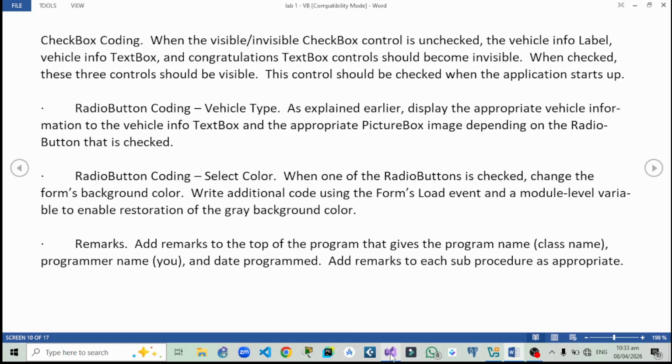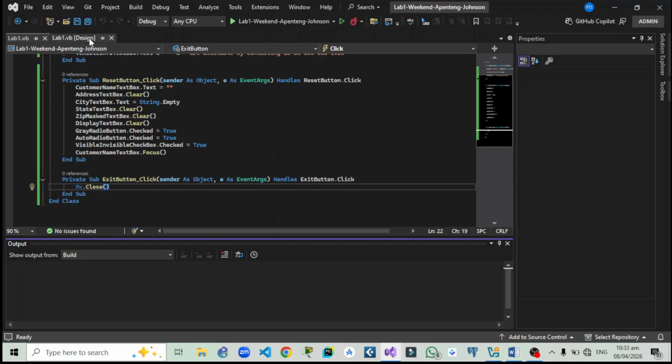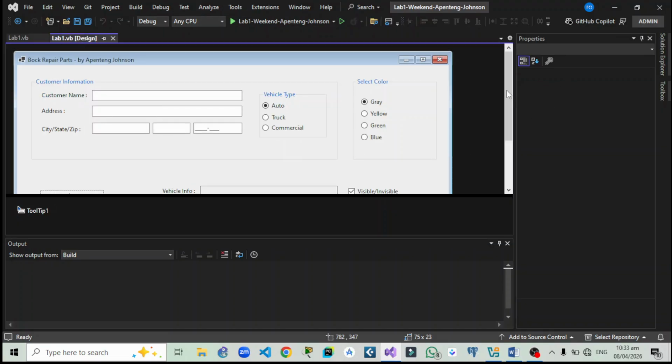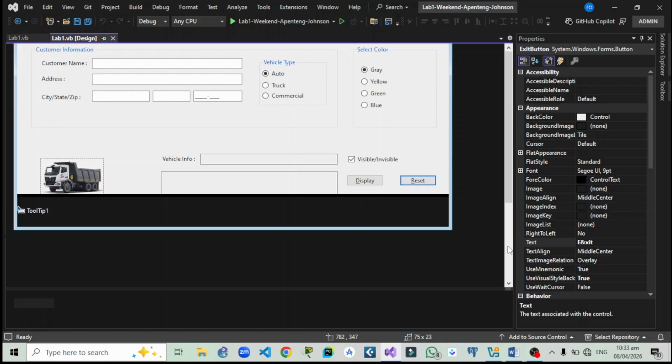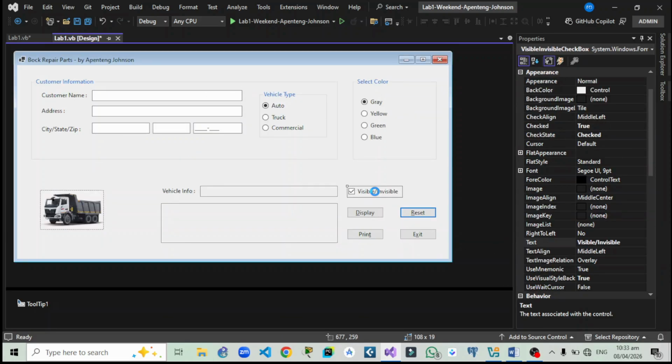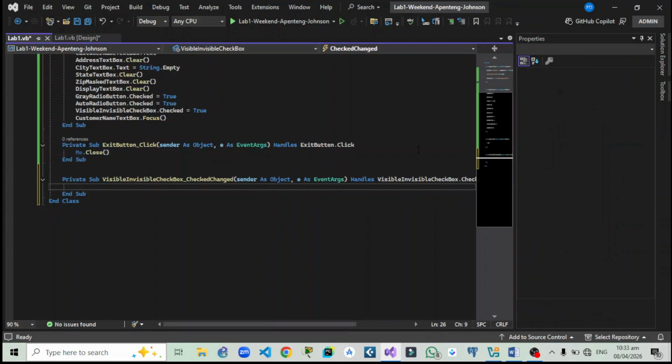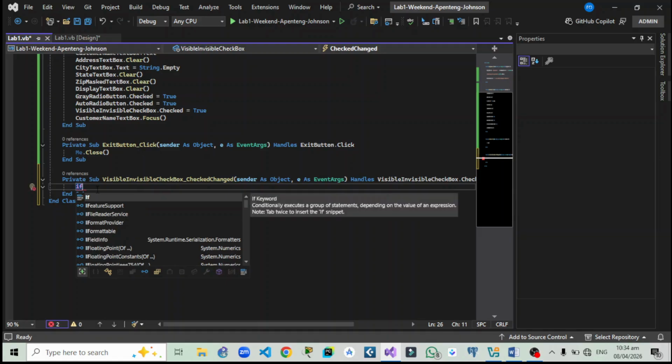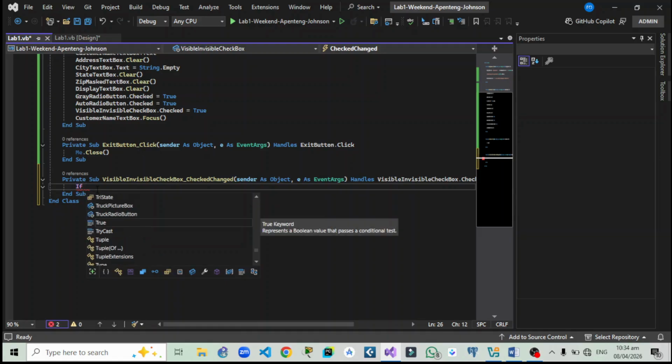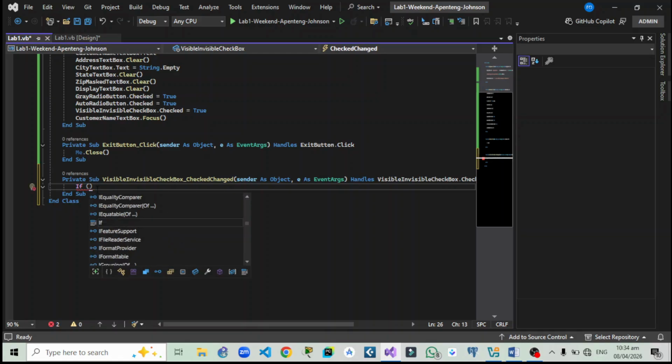Okay, so let's go back to the code. So this is the visible, invisible. So we are making sure that the visibility of the three becomes, so the question says if it is unchecked, that is when it will go off.